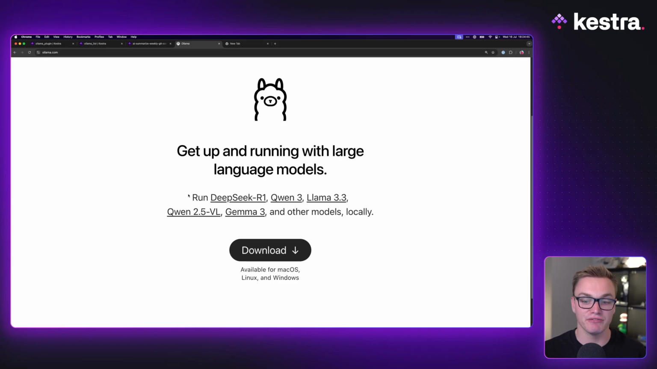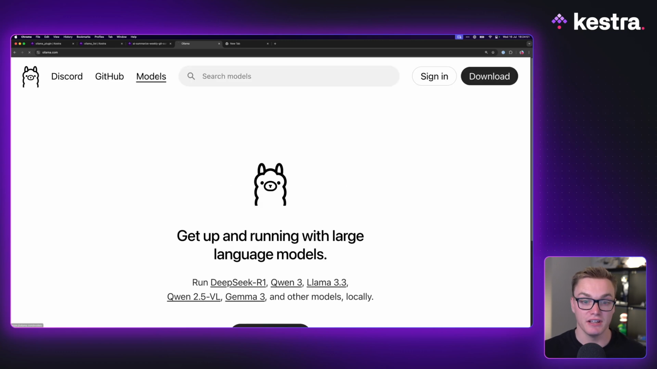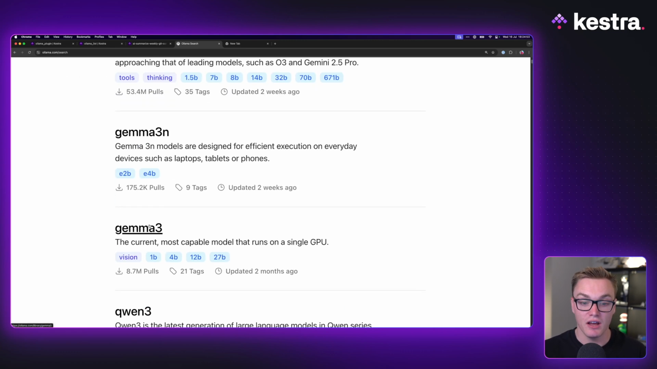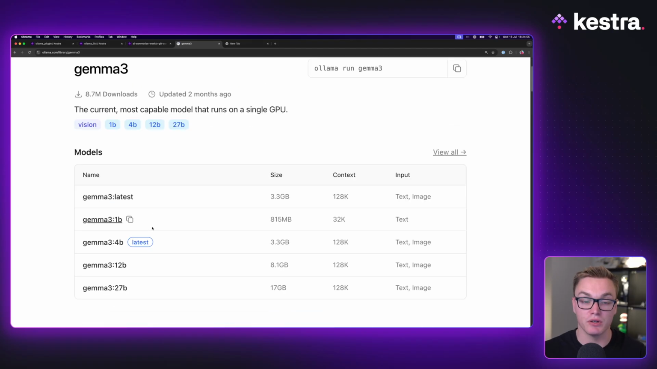Now, if you're not familiar, Ollama is effectively like a package manager for large language models. As you can see here, it runs a bunch of the popular ones you might have heard of before, such as DeepSeek R1, Llama 3, and Gemma 3. So here, I can just have a look. Gemma 3 is one I quite like to use because it's quite small, specifically the 1 billion model here. It's quite quick to download.